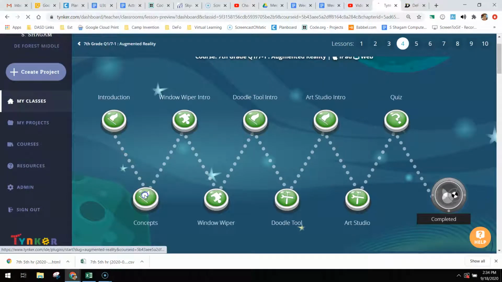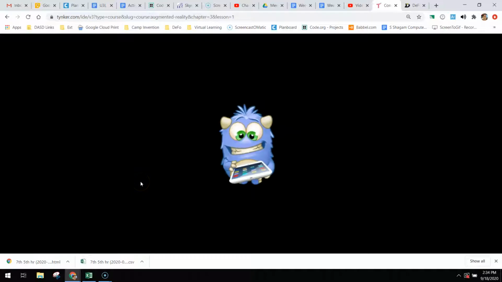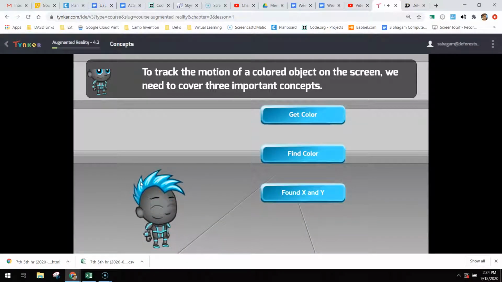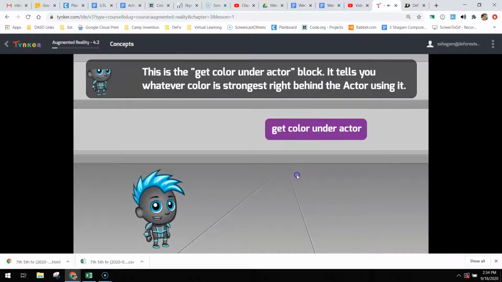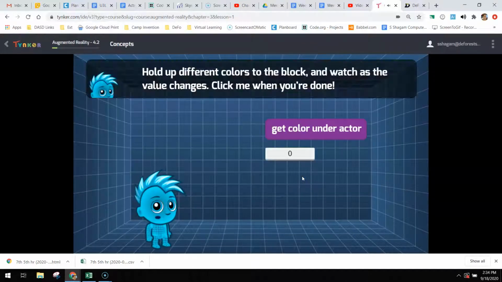All right, I'm going to show you just a little bit of the concepts and tell you some things that might get you a little caught up working. So in this, you're going to be working with 3 different big concepts: getting color, finding color, and then finding X and Y. With get color, you're going to choose the color you want to track, and you're going to get the color behind an actor.